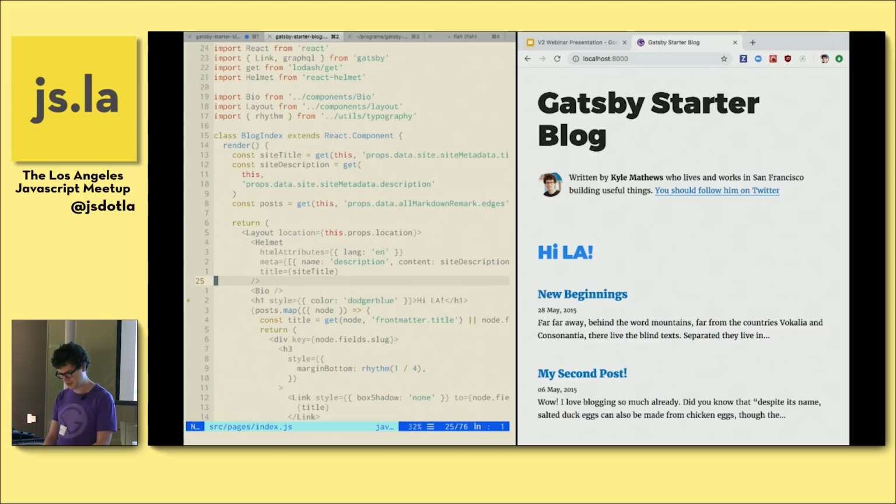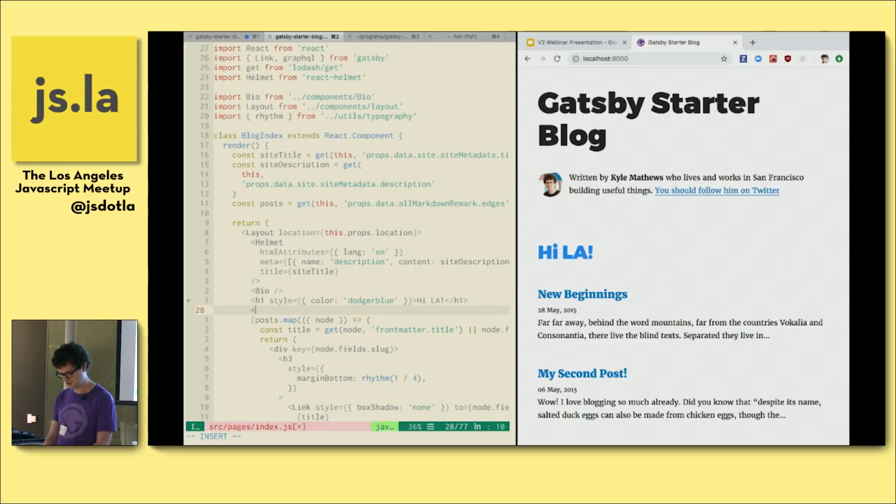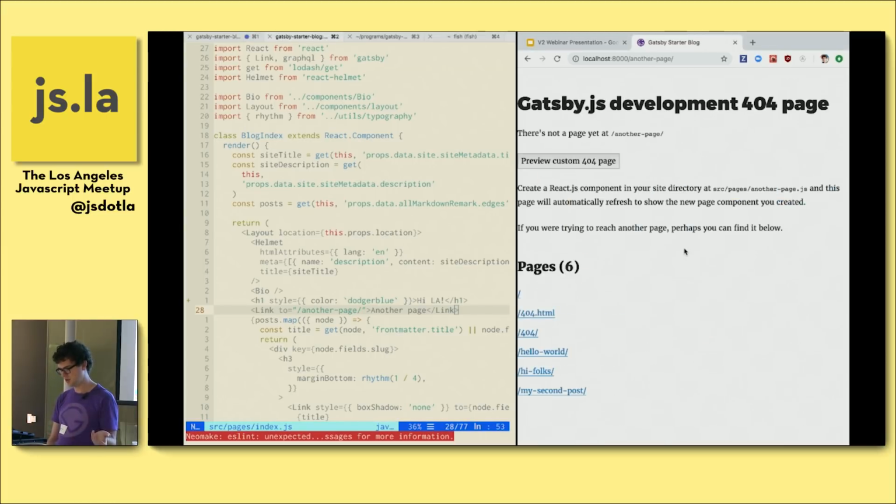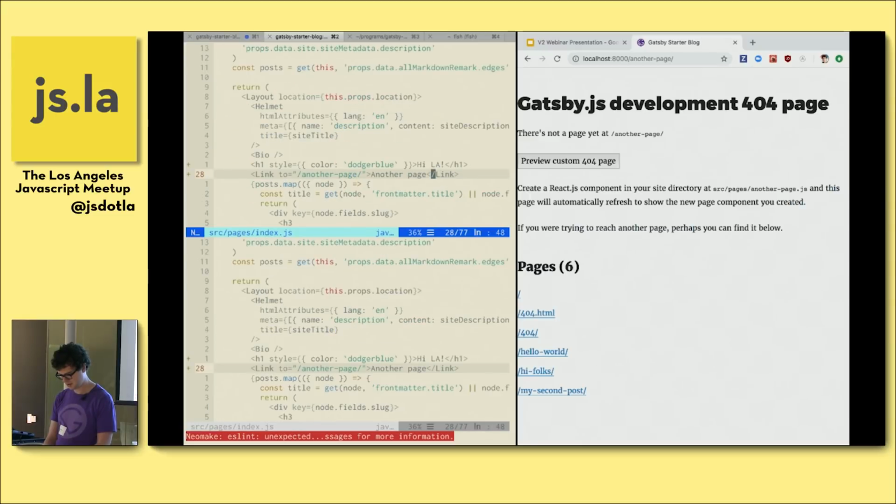It's also cool because, one more thing I'll show off. A big part of building out a site is just adding pages. So you can add another page. This is the built-in link component. So we save that, and then we click on it, and it says, whoa, there's not a page there yet, because I just made it up. But what we can do is just add it.